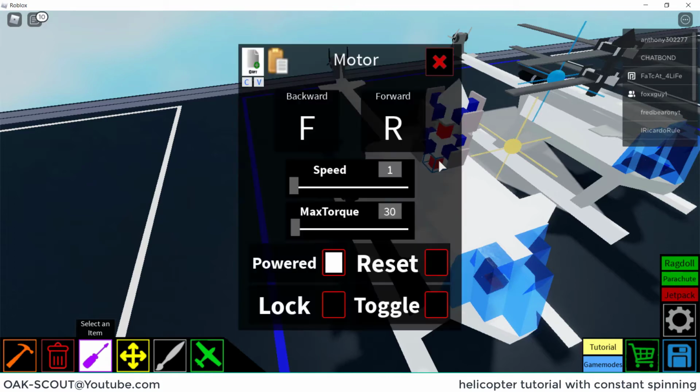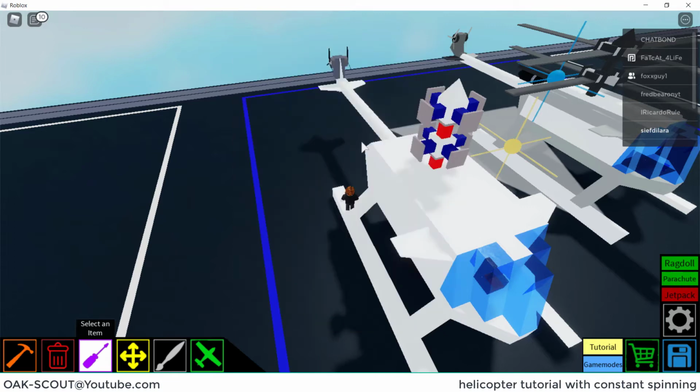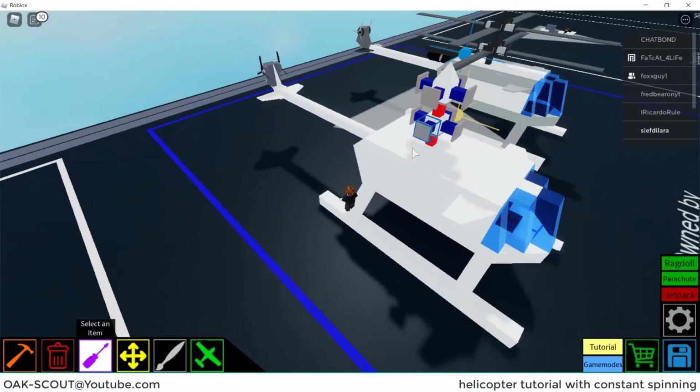Then we go to the bottom red motor. We put that at E, Q. We put the speed at 20 and the max torque at 200. And we put toggle on each one of them. So that now you just have to press E and it's going to spin. You press Q, it's going to spin the other way, but it's going to keep spinning.